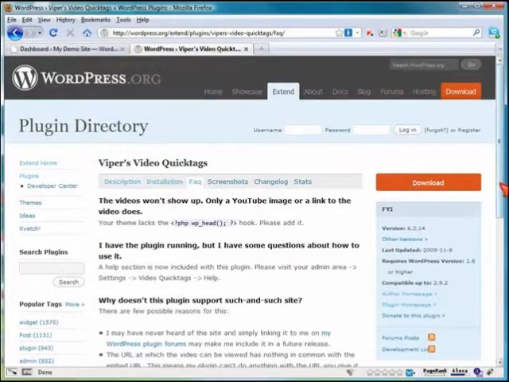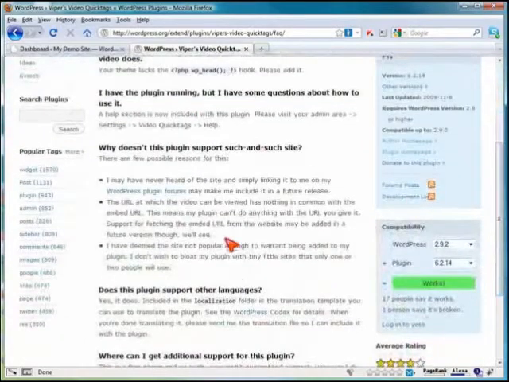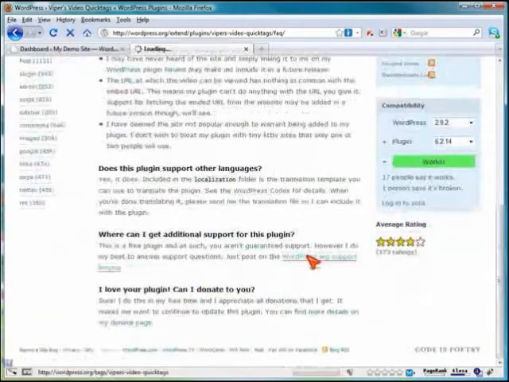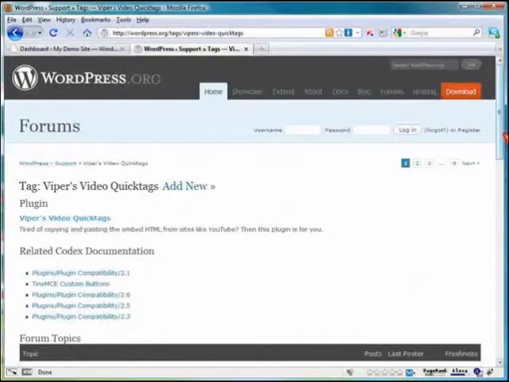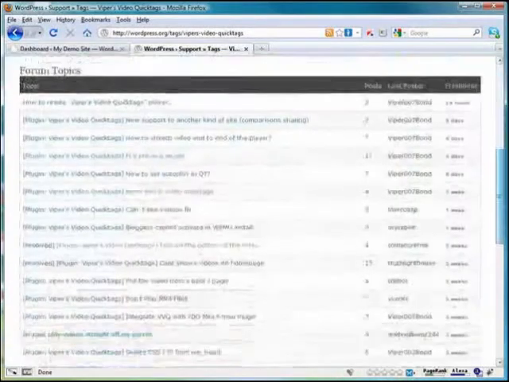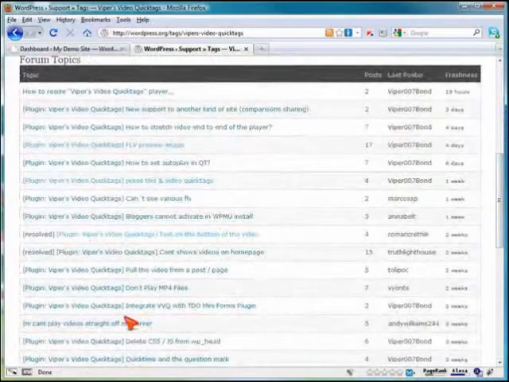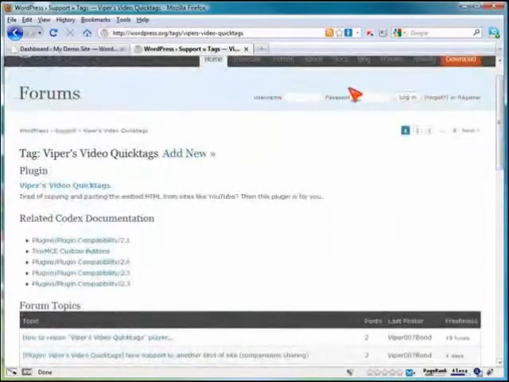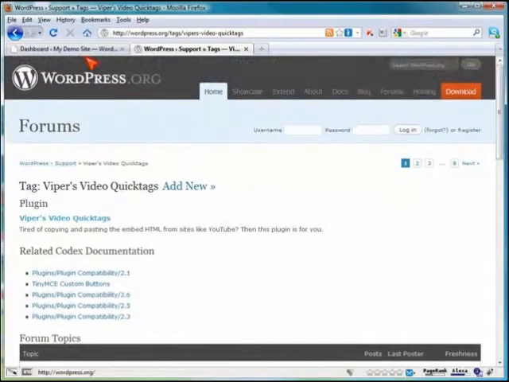And if the answers to your questions are not lurking right in amongst here, come on down here close to the bottom. Where can I get additional support? Click on this, and here you go. You'll find a majority of your questions have already been answered right in here. So if not, then just get you an account. It's free. Just log in to wordpress.org, click on Add New, and then throw your question out there and they will get answered. So that being said, let's go ahead and install this bad boy.